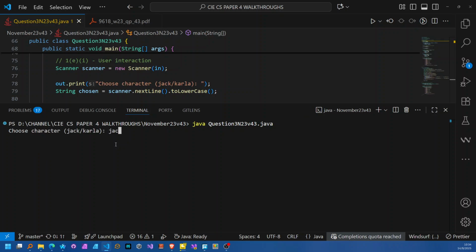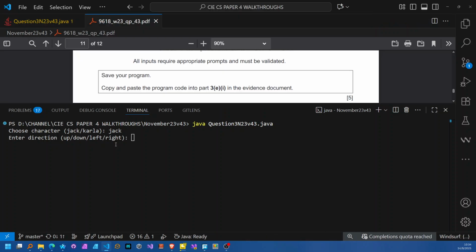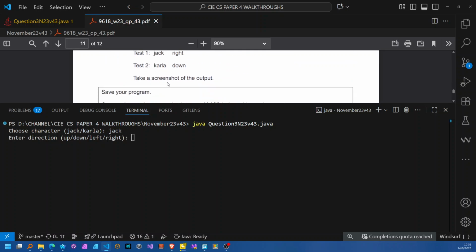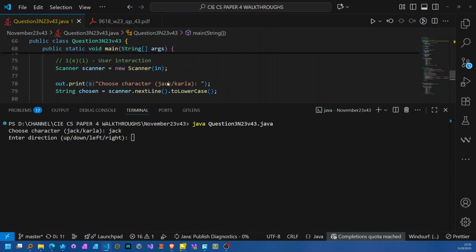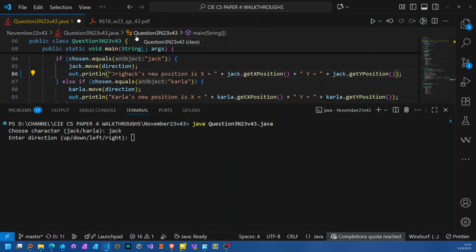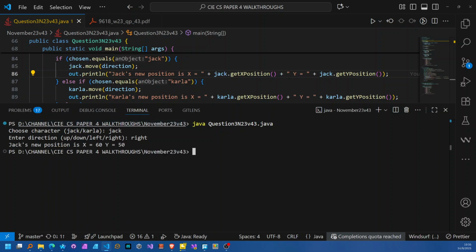Then they said we should use Jack. Then it's moving, I think it was down, was it? Let's see. Yeah, it's right, actually. Wait, what's happening? I'm now typing in the text editor instead of the console. So Jack is moving right. Jack's new position is 60 and 50. Then let's run the program one more time. This time we'll choose color.